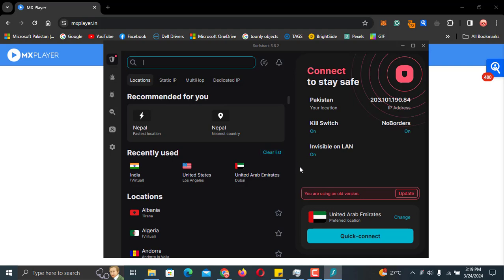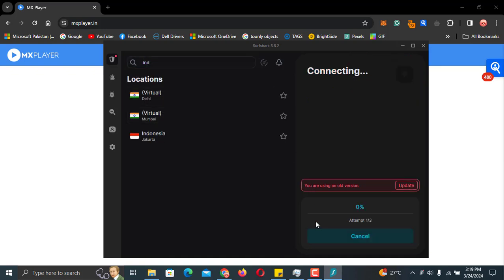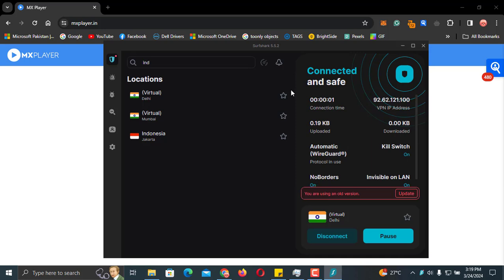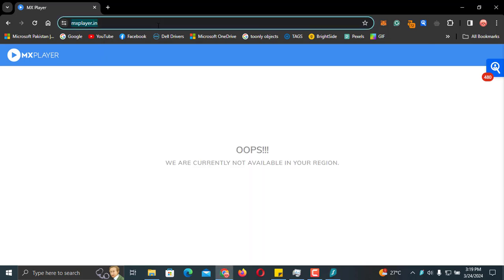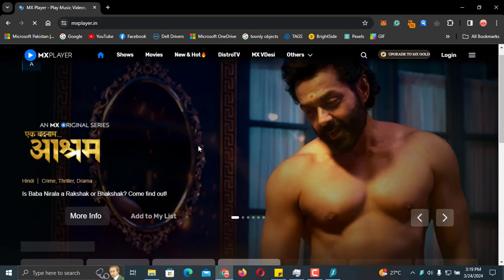After that, you need to search for India in the search bar, and I'm connecting the India virtual location. So now the VPN is connected successfully. Now I'm going to reload this page, and here you can see MX Player is working now.